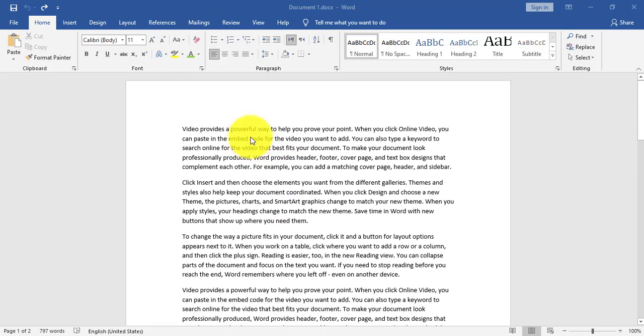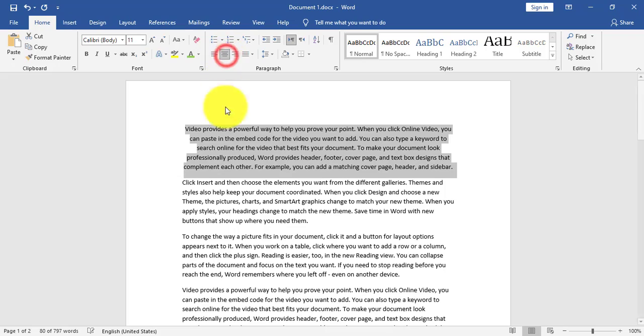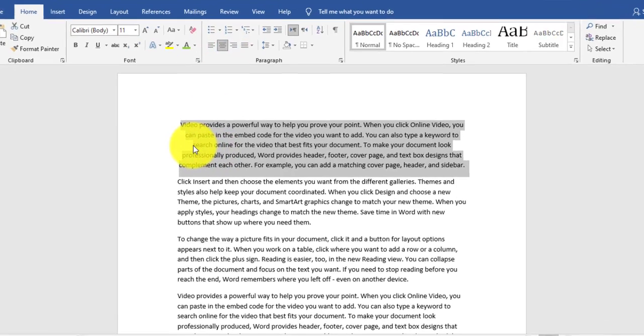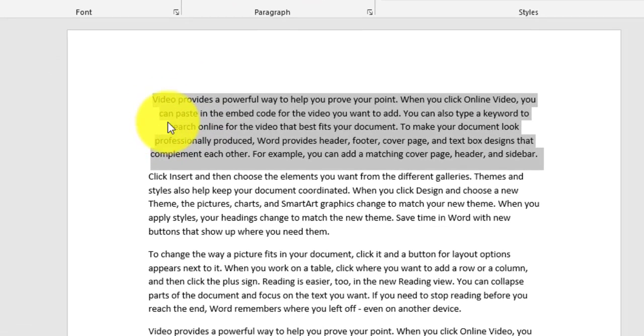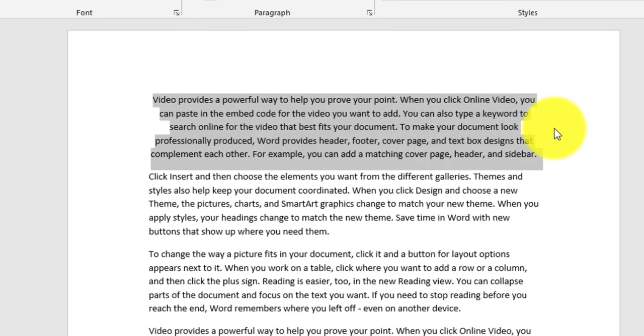By default, the alignment of all paragraphs in Microsoft Word is aligned to the left. To change the alignment, I need to select the paragraph, and from here I can change the alignment. And now the alignment is to the left. I can align center. When I align to the center, I can notice that the spacing in each line before and after the line is the same.